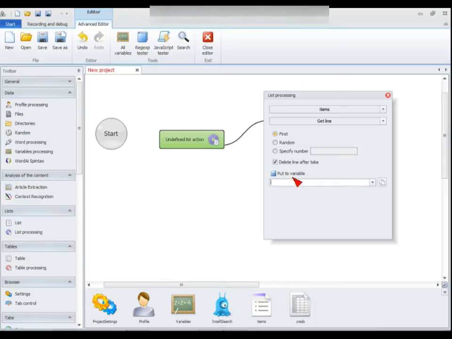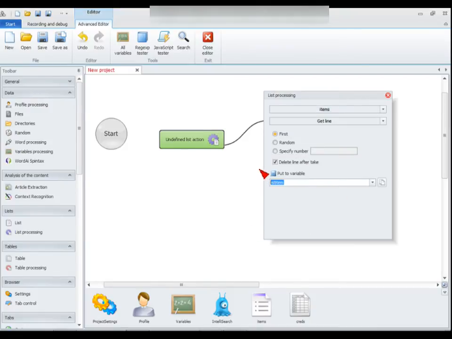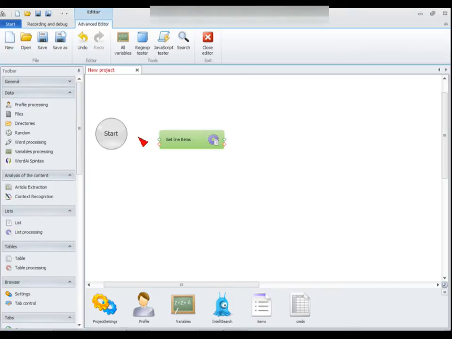Now variables, put it to a variable. You can say to it, put it to a variable, click new, and then name your variable. So in this case I'll be naming it list item. Click create, and that is it, done pretty much.